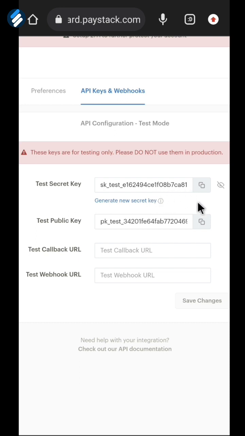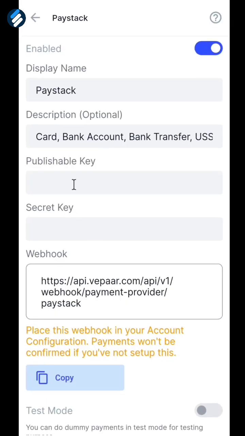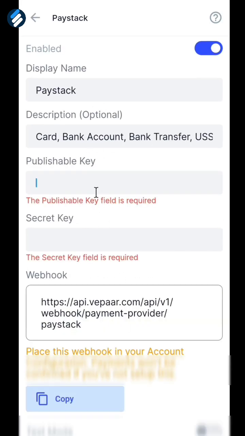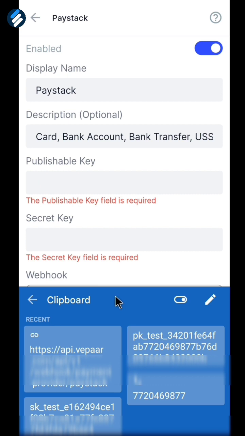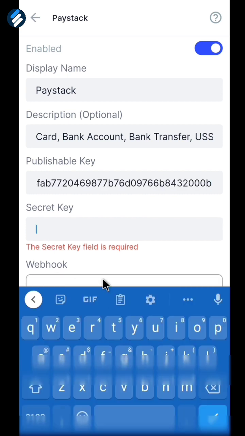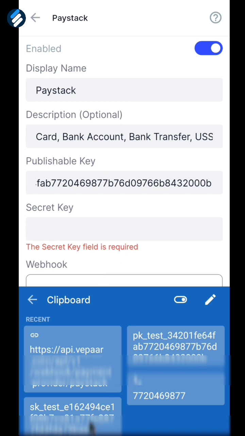So the first video I created on e-commerce websites, I actually used live mode, okay? So just make sure you watch that video so that you can understand this process very well, okay? So I'll just go ahead and copy the secret key and also the public key. So I'll go back to my Vepa account. So I'll paste the publishable key. The publishable key starts with PK, and I'll paste the secret key starting with SK.